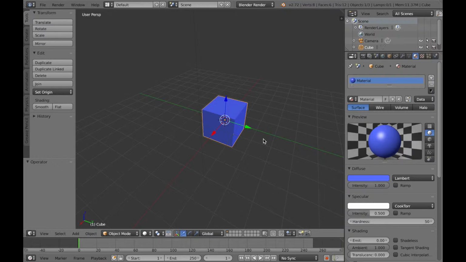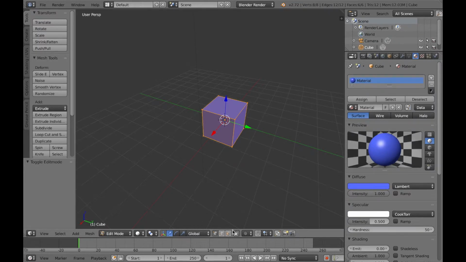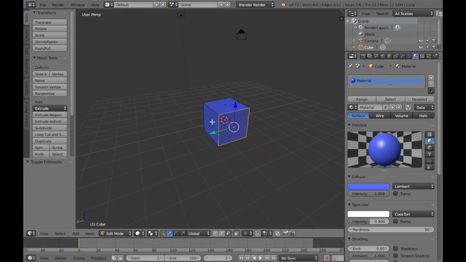But what if you wanted to color part of the object or bits of an object? So let's go into edit mode. Let's go into face select mode over here, and what you're going to see is that we can select a face or two faces like so, and what we want to do is add a new material.